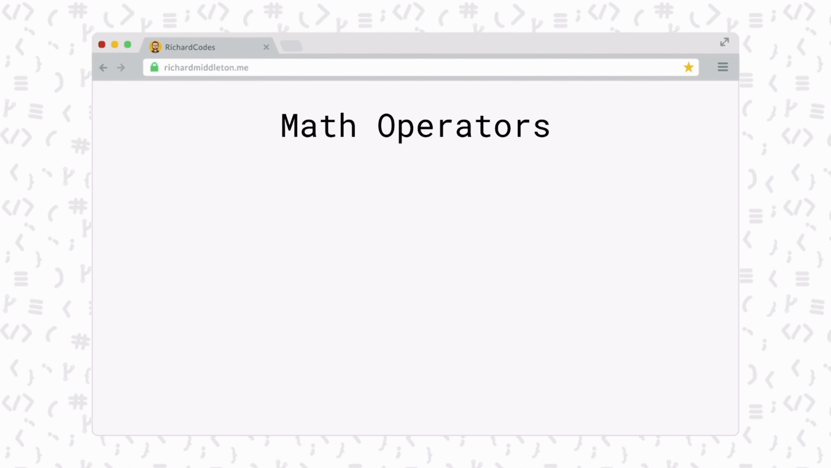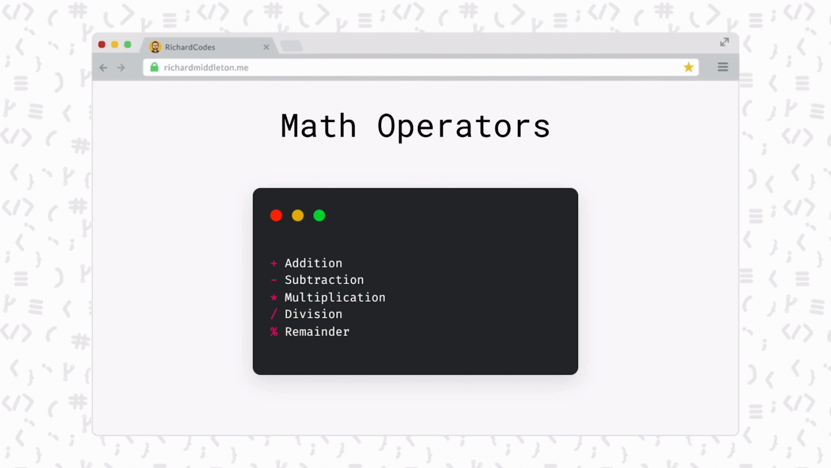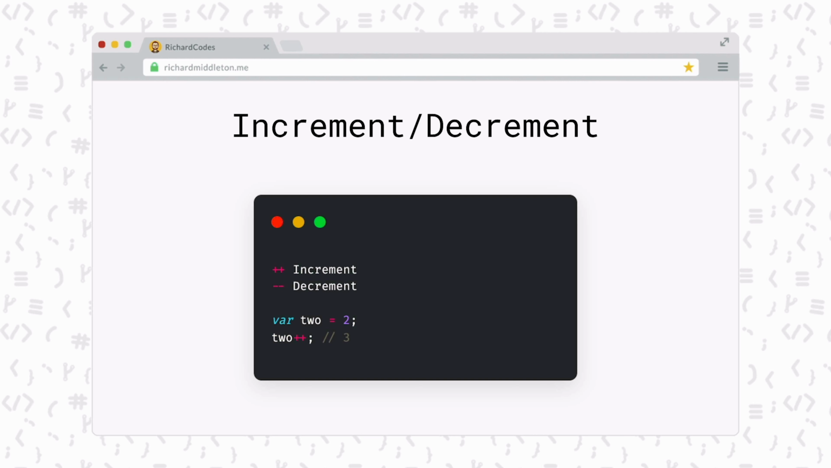So some of the other common math operators we can use are addition, subtraction, multiplication, which is just the star symbol, division, which is the /, and remainder, which is just a percentage symbol. So these are other common math operators that we can use. So we can also increment and decrement, and the way we do that is a plus plus will increment and minus minus will decrement. So let's show you that in the code.